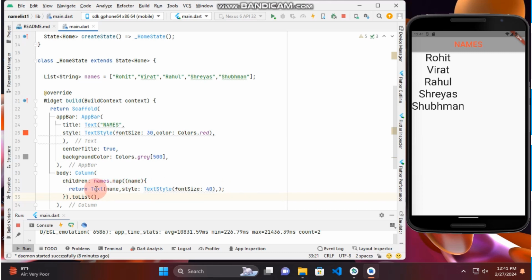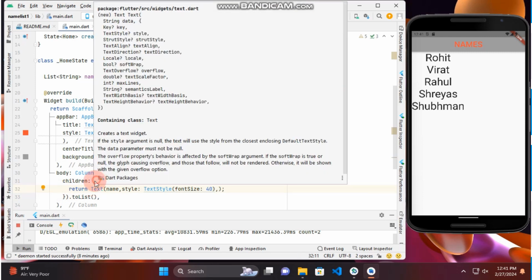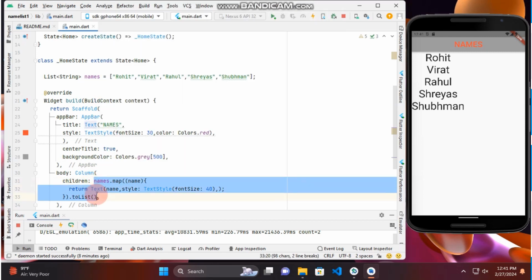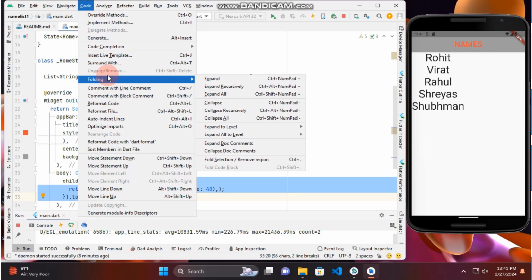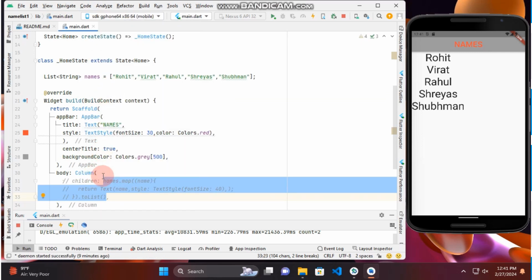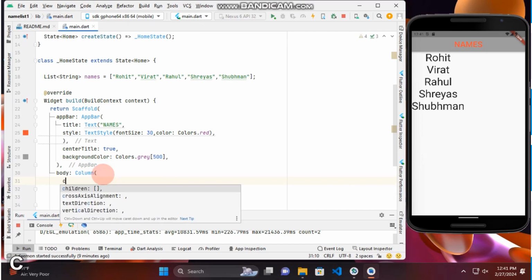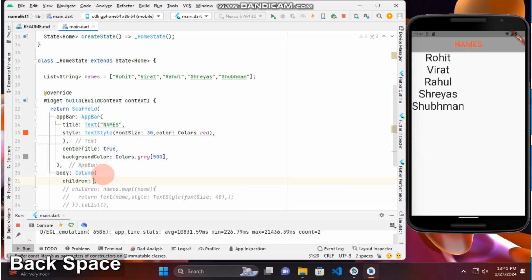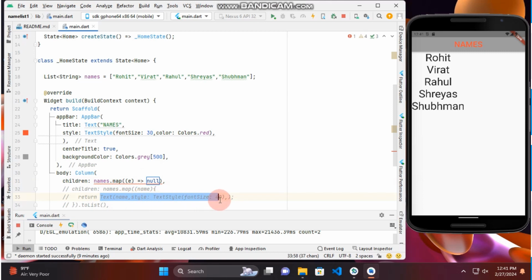Now this return has single-line code, that is the Text widget written in a single line. So when it is small code like this, we can convert it into an arrow function. For example, I will show it over here. I comment this code and again write children, and inside it names.map. So it will show an arrow function which is null. So in place of null, I'll copy and paste the previous code, that is the Text line.